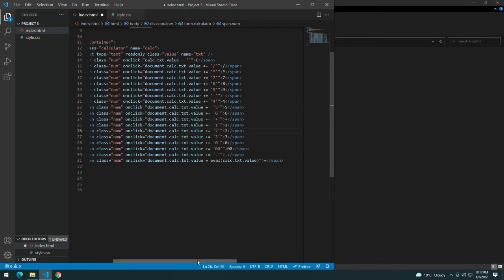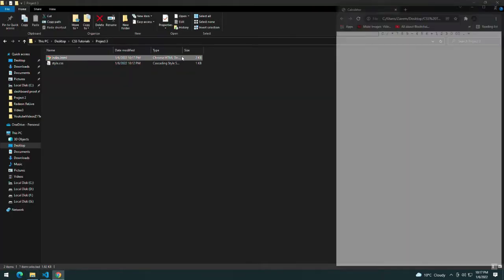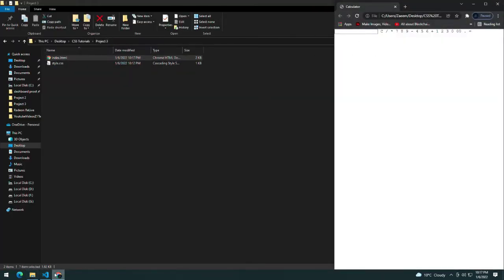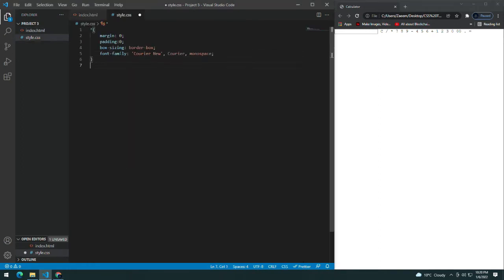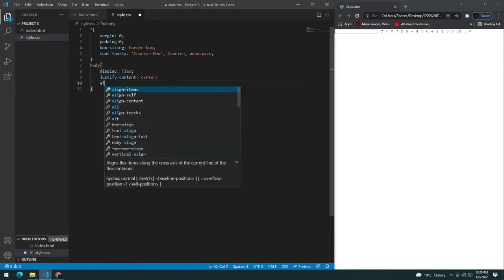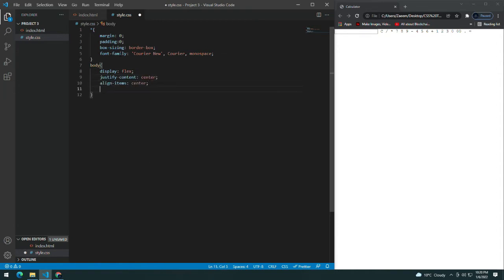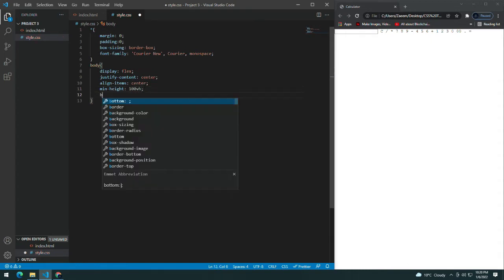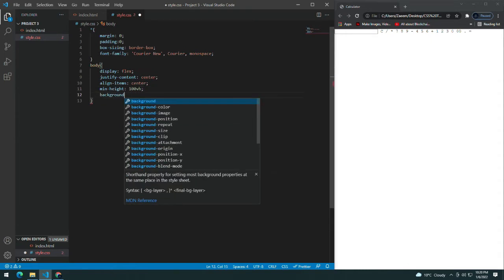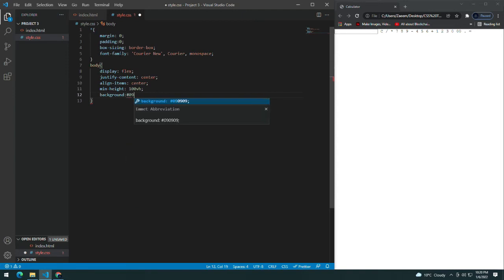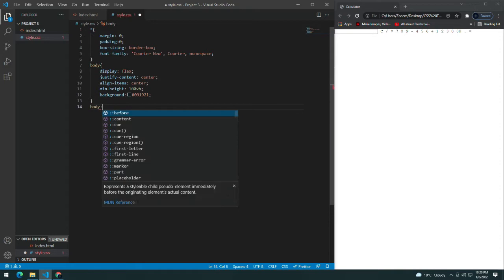Okay, now let's go and open it. You can see what I'm getting right now. I go to the styling of this, so you will go to the body, display of flex to avoid responsive issues obviously. Justify-content center, align-items center. I need everything to be centered. I will give it a min-height of 100vh and a background of hash 091921.